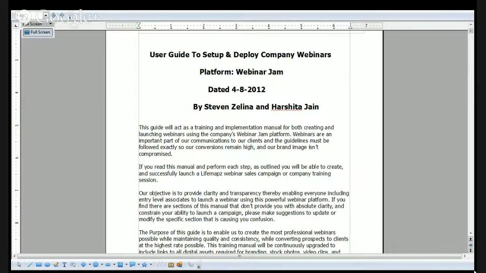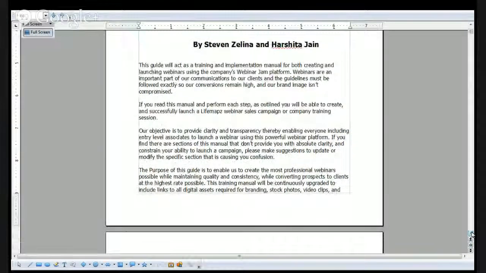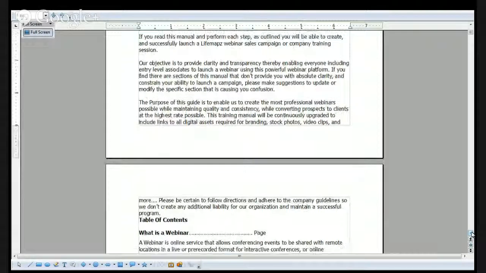Our objective is to provide clarity and transparency, thereby enabling everyone, including entry-level associates, to launch a webinar using this powerful webinar platform. If you find there are sections of this manual that don't provide you with absolute clarity and constrain your ability to launch a campaign, please make suggestions to update or modify the specific section that is causing you confusion. The purpose of this guide is to enable us to create the most professional webinars possible while maintaining quality and consistency, while converting prospects to clients at the highest rate possible.